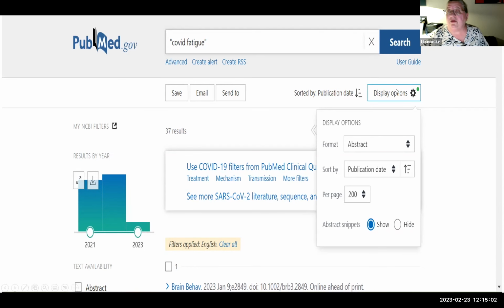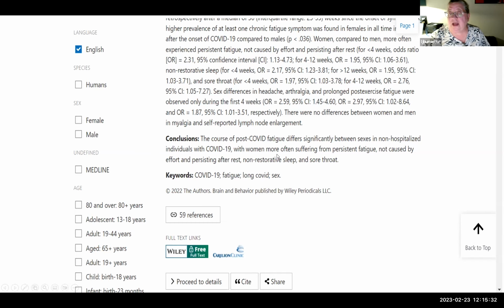In PubMed, you see display options. You can set it to abstract. You can sort it different ways, like publication date, or relevance. I think it's called best match, which is basically relevance. You can set the number to show on each page. Publishers are allowed by the National Library of Medicine to put their icons on PubMed. Unless it says free, it is most likely not free.